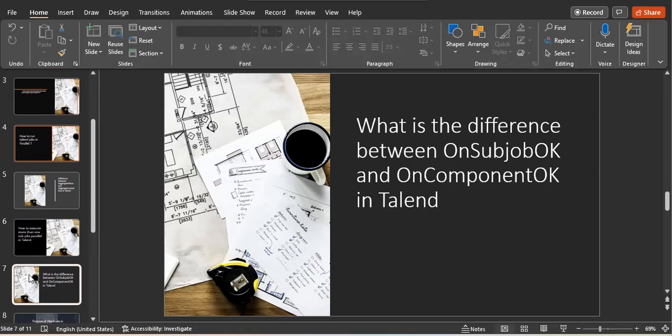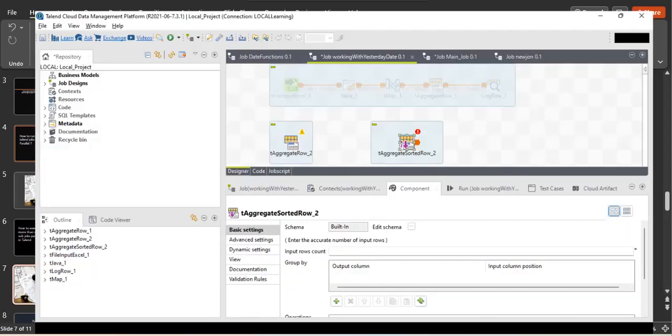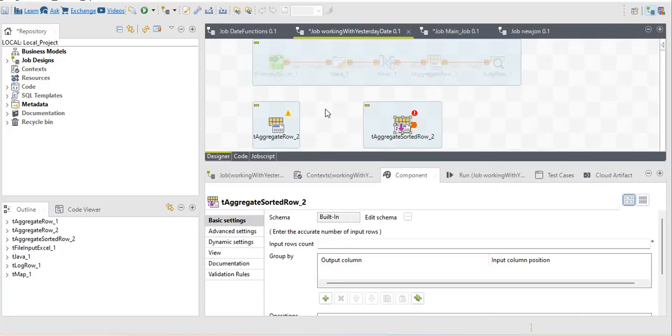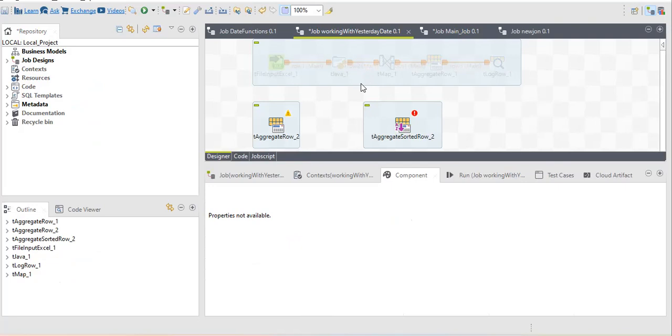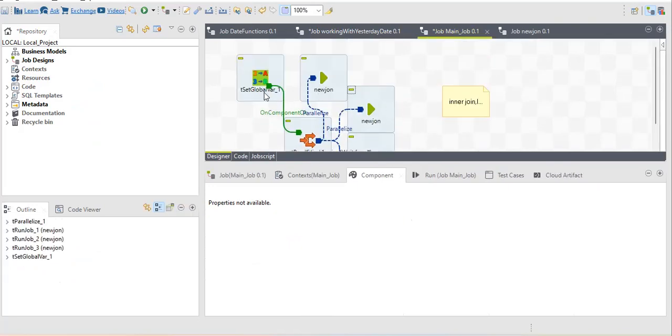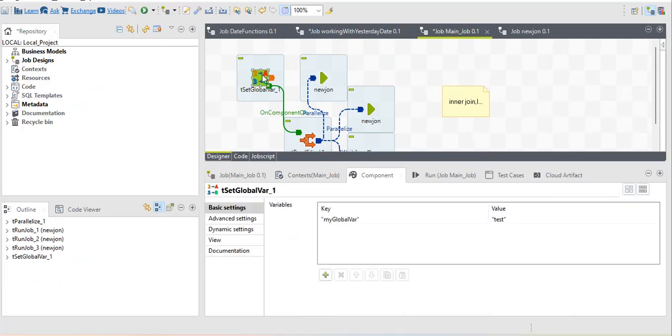Okay, now next is, what is the difference between On Subjob Ok and On Component Ok in Talend? This is also a Talend certification question. See, with the help of the name only you can figure out what it means. This is a component, only one component. So on execution of this component you need to run this thing. So I will select On Component Ok.